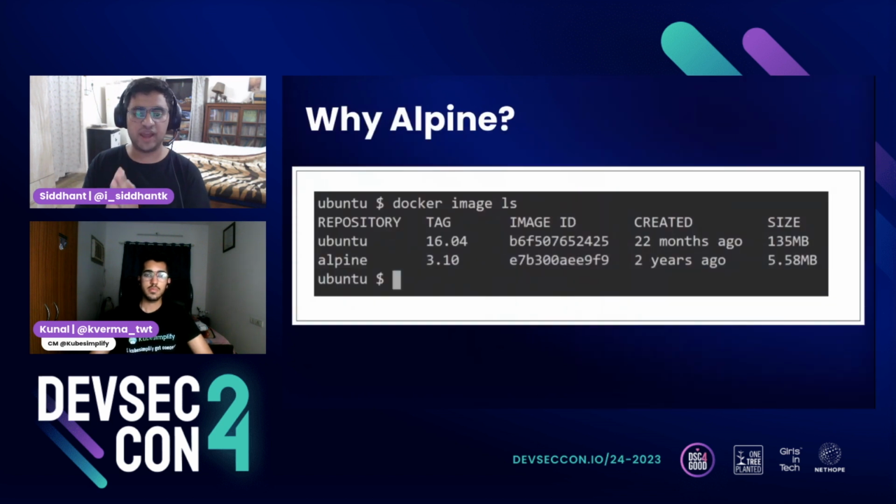Next. All right. So why exactly are we using Alpine? If you look over here, I've just pulled the Ubuntu image and the Alpine image, and look at the size difference. The Ubuntu image is 135 MB, while the Alpine image is just roughly 5.5 MB, which is a huge difference in terms of attack surface.